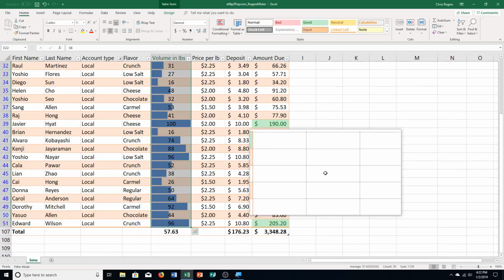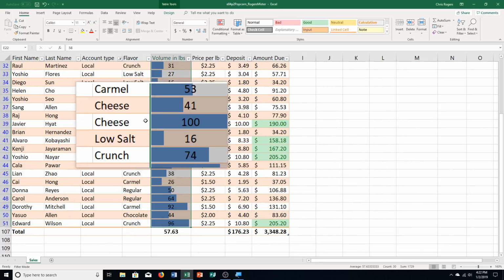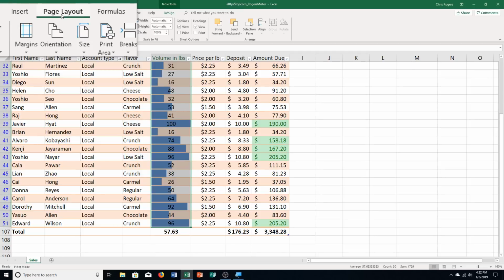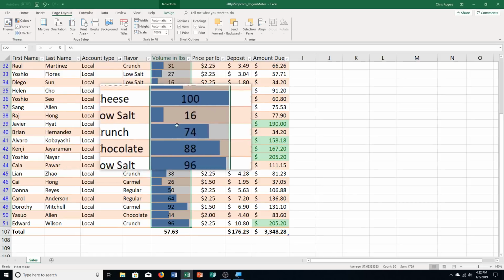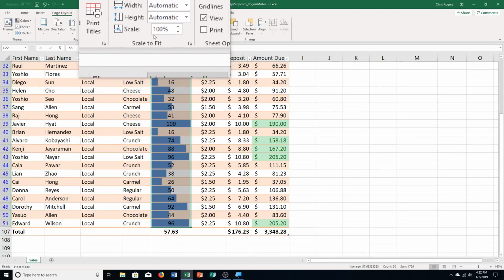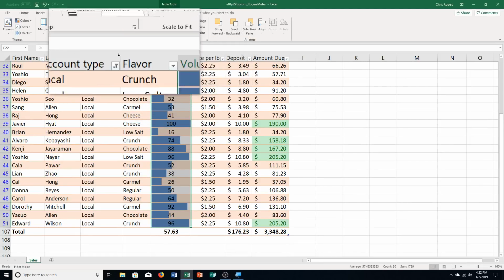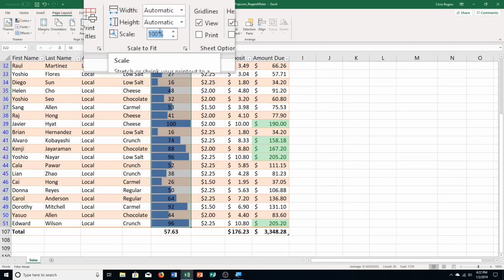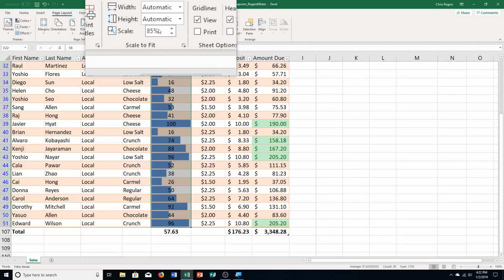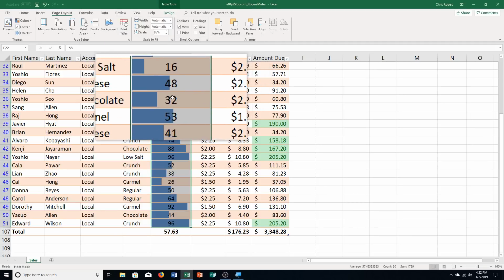Then step M, it says click the Page Layout tab. That's up here, so Page Layout tab. Click the Scale box in the Scale to Fit group. So Scale to Fit group. It says we're going to click the Scale box. Right now here it says 100%, and we're going to type 85%. So 85%, and then you push Enter. So it's switched that.